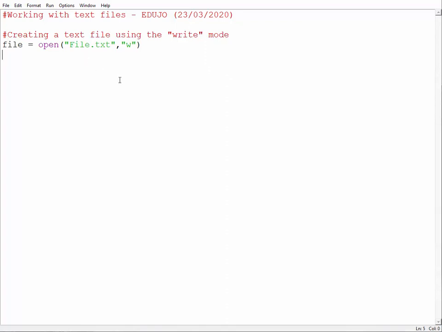So how do we get information into our text file? We use this function. We know this is a function because it's followed by an opening and closing rounded bracket, and all the information is stored in file. So how do we write to a text file? Let's say writing to a text file.